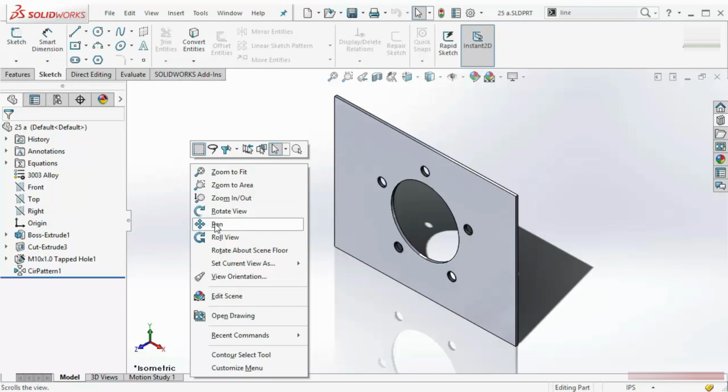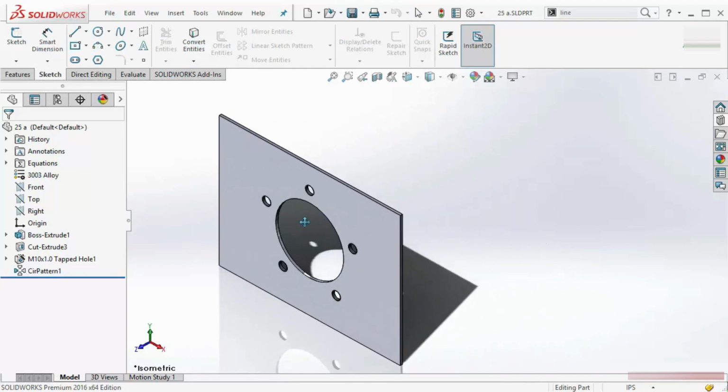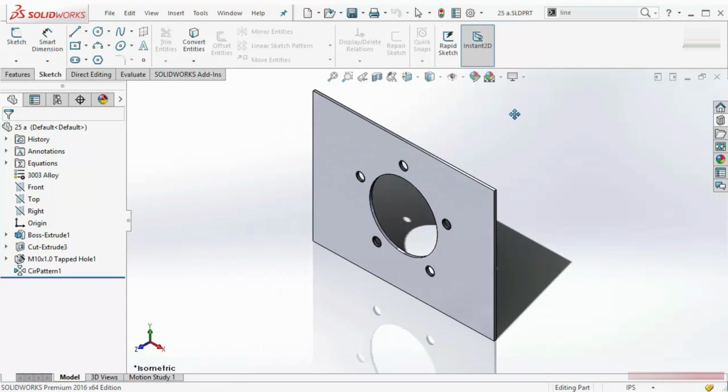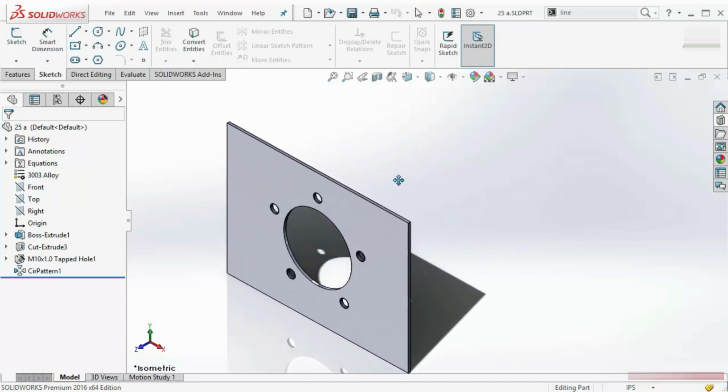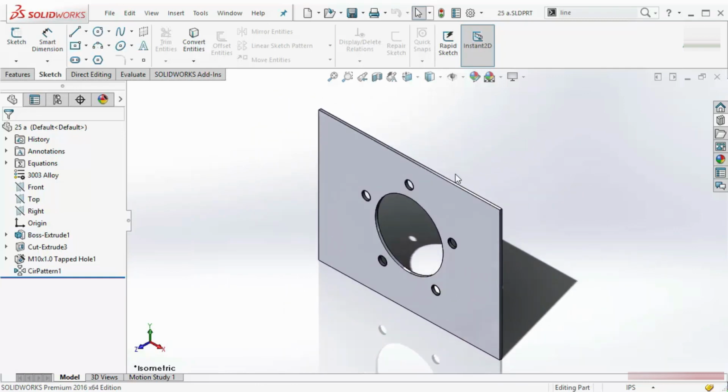I will select this Pan, and now if I want to pan it, I can pan it. I will press the Escape key to cancel my pan. Now if you want to pan it, there is another shortcut available. I will press and hold the Ctrl key. Also at the same time I have to press my middle mouse button, then if I move it, I can pan it. This is the shortcut. Normally this is the quickest way to pan your model.